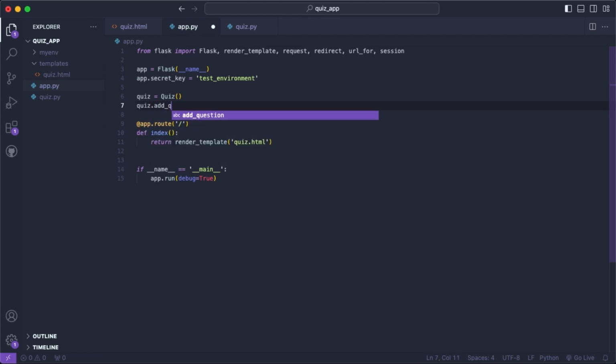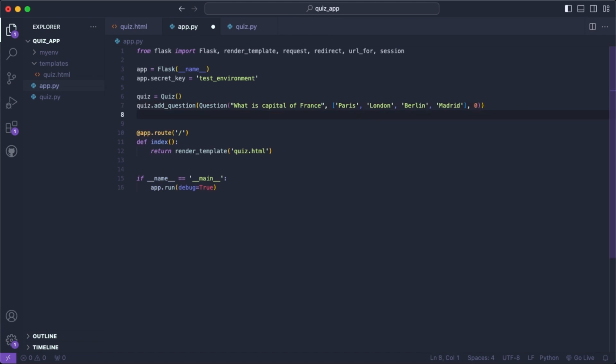So we'll say quiz.add_question, and then we'll say Question, and now we can create whatever questions you want, but we'll say what is the capital of France, and then the answers will say Paris, London, Berlin, and Madrid. And then we obviously need to pass in the index for which one is the correct one, and obviously 0 because it's the first index and indexing starts with 0 on lists, so we will be getting Paris.